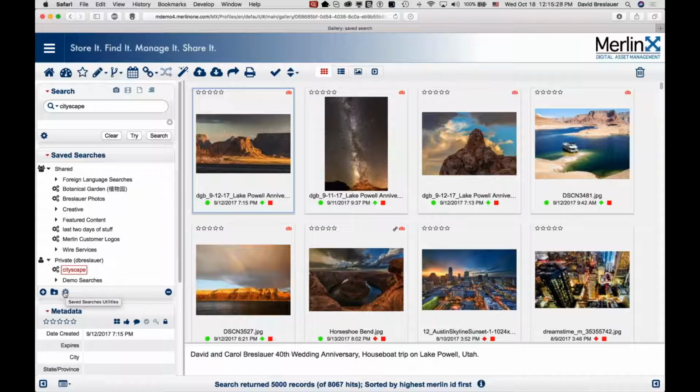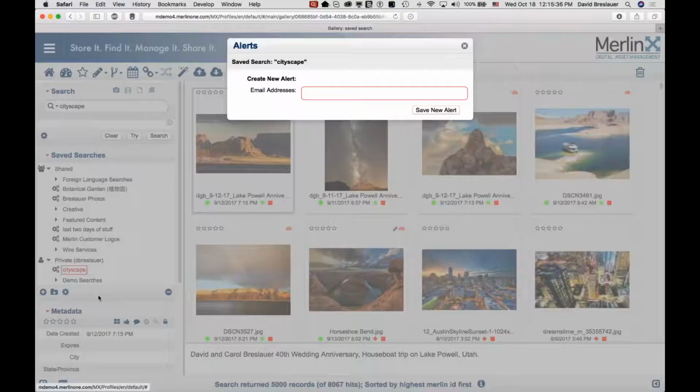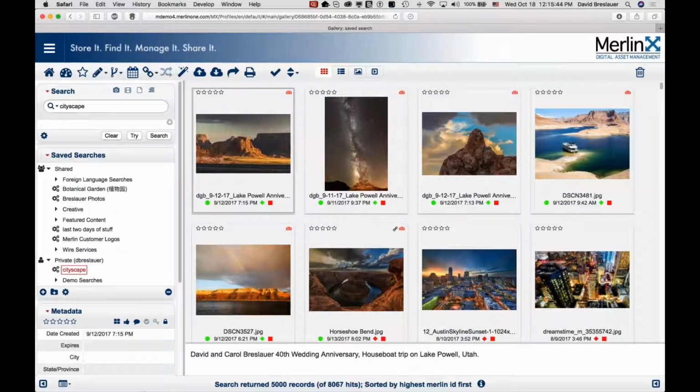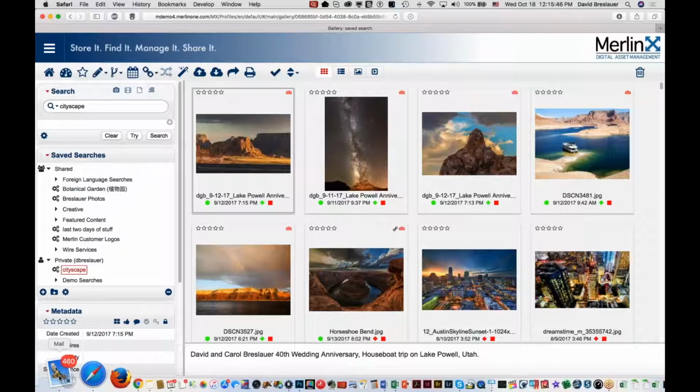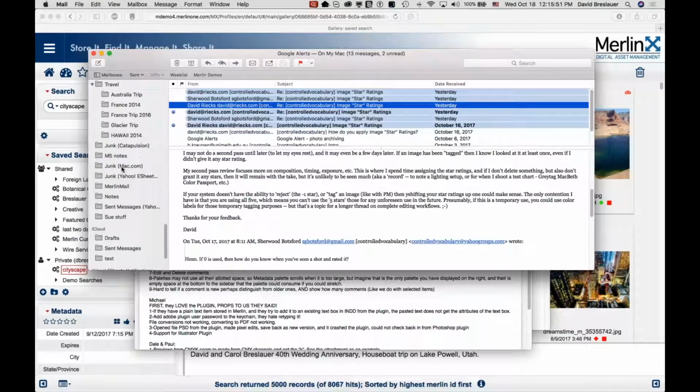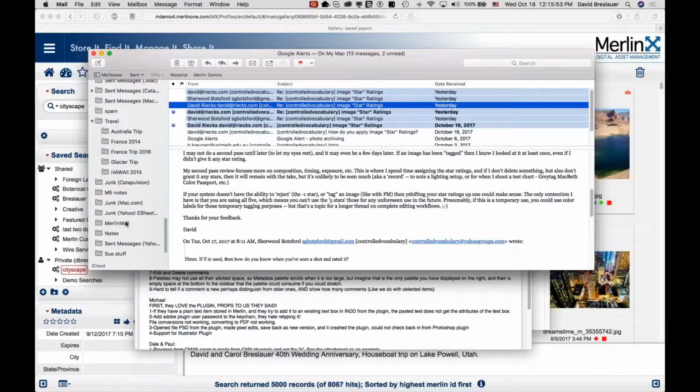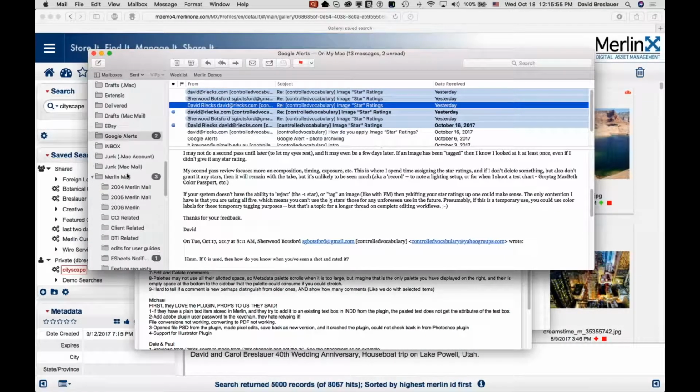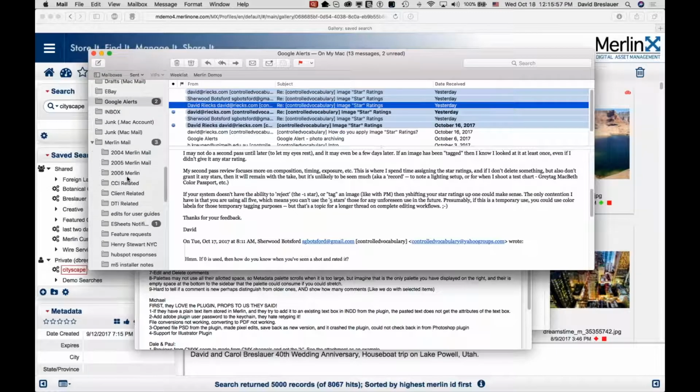Down here in my tools for my saved search palette, one of the options is alerts. If I select that, I can type in one or more email addresses and save that as an alert. And let me show you the end results of what people will see on the other end. So let me open my email real quickly, and what I want to do is go to here. I'm not quite in the right place.